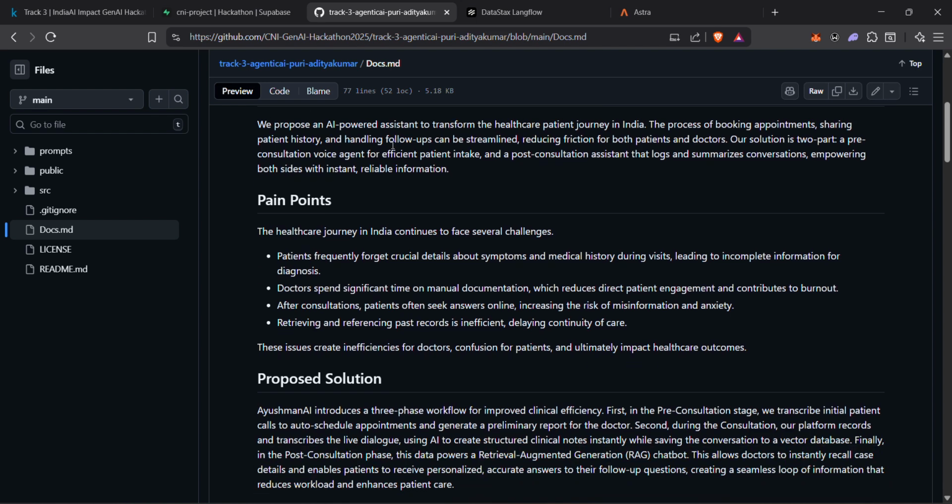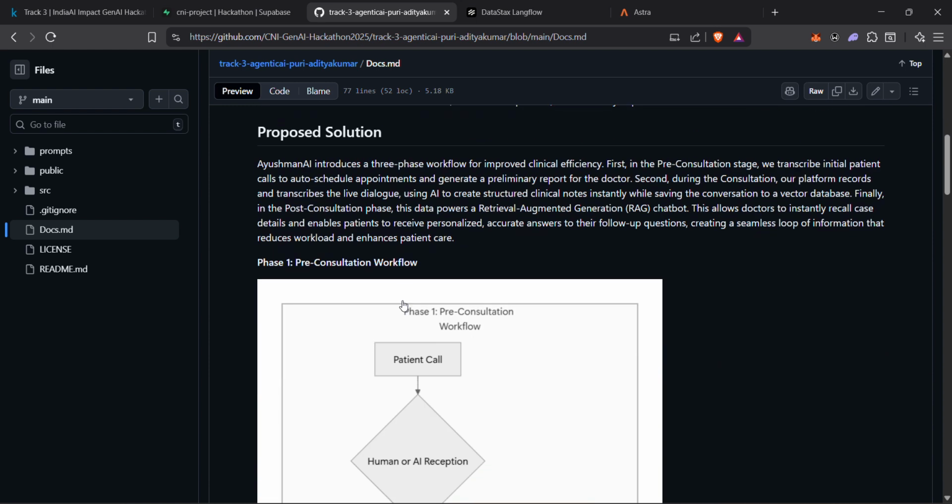Another thing is after consultation, patients often seek answers online, which can be a very risky affair. Then again, after consultation, doctors sometimes want to revisit their patients and figure out what the issue was. And this is where the RAG system can be very helpful.